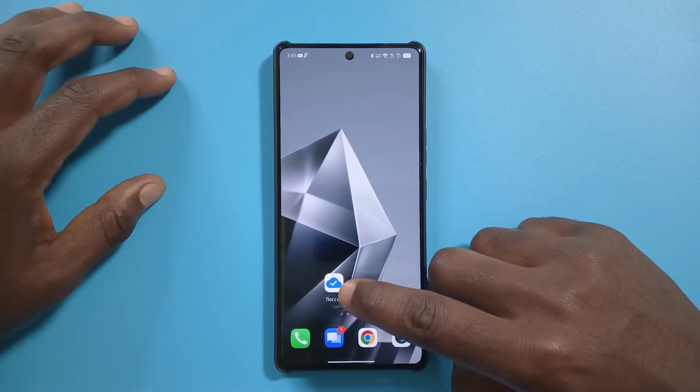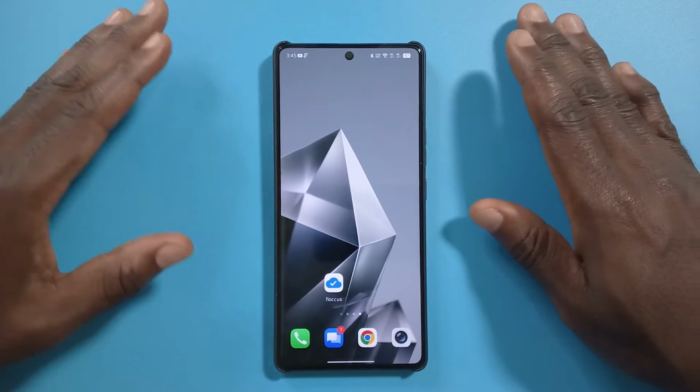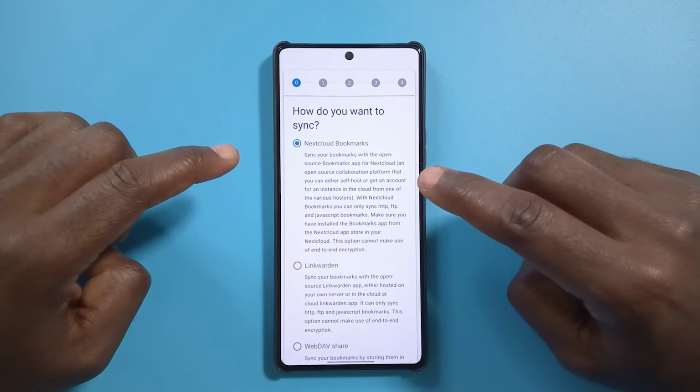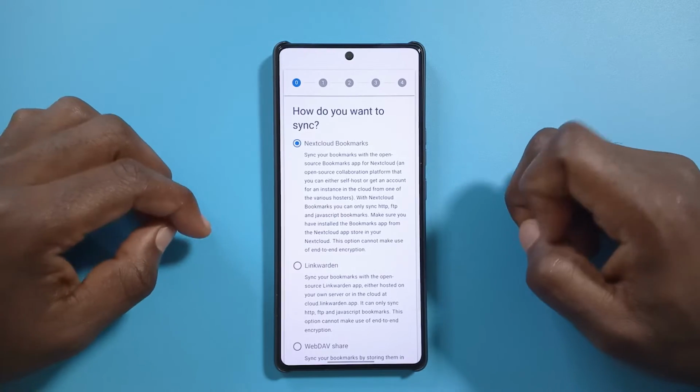In this video, I'll be showing you how to use Floccus. With this app, you'll be able to bookmark any website you want. Okay, so I'm going to open it. So the first thing the app will ask you is how you want to sync all your bookmarks.